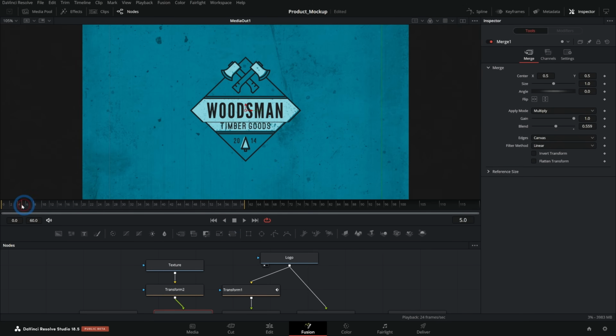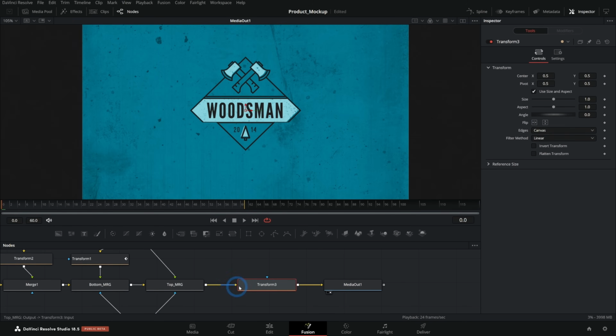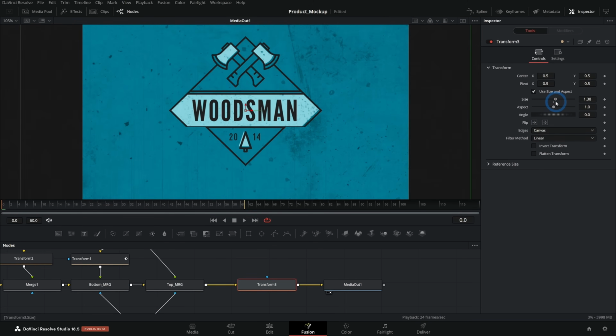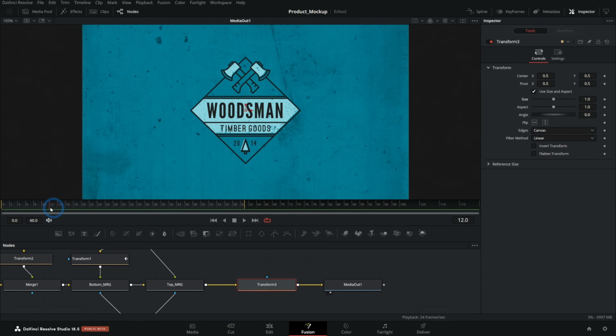So I think I'll do one more thing to give this a little bit of movement. Let's add a transform node after everything. Let's just bring this transform node down like this. And if everything runs through this transform, whatever we do to the transform is going to happen to everything, right? So maybe around 6 frames, let's settle to this zoom.